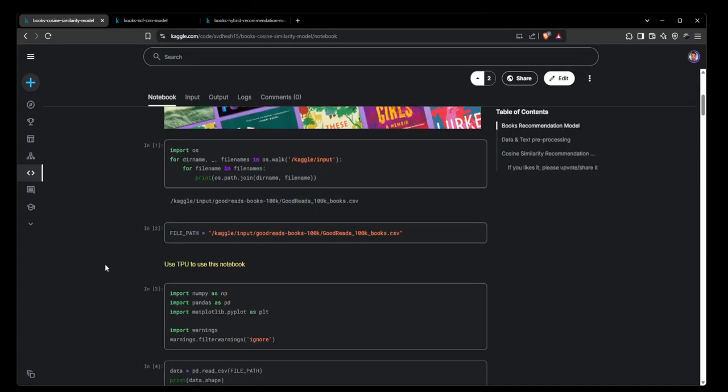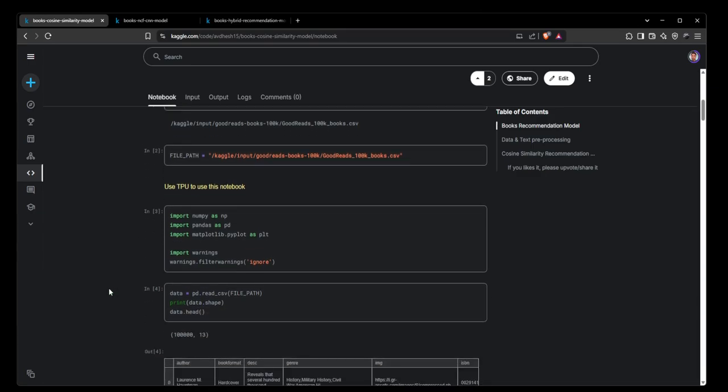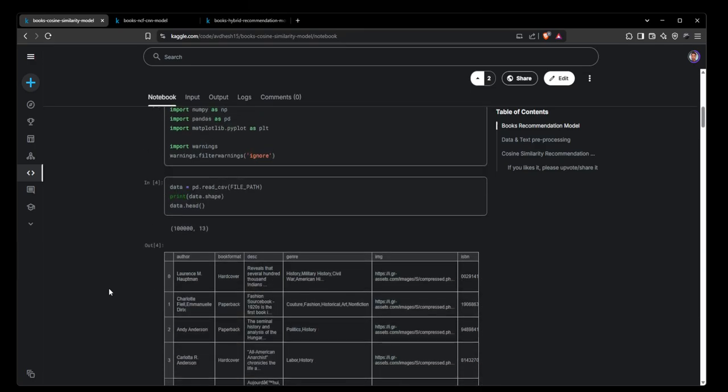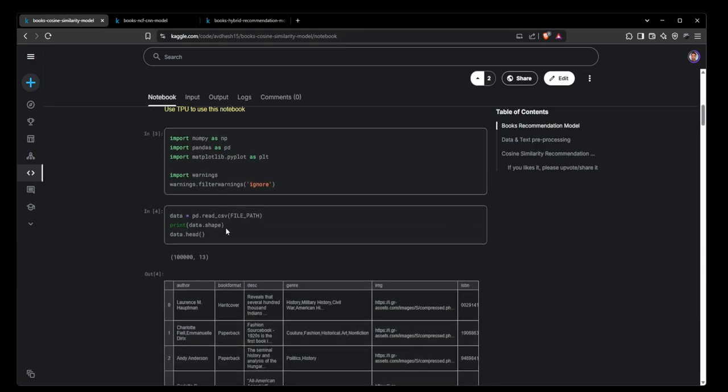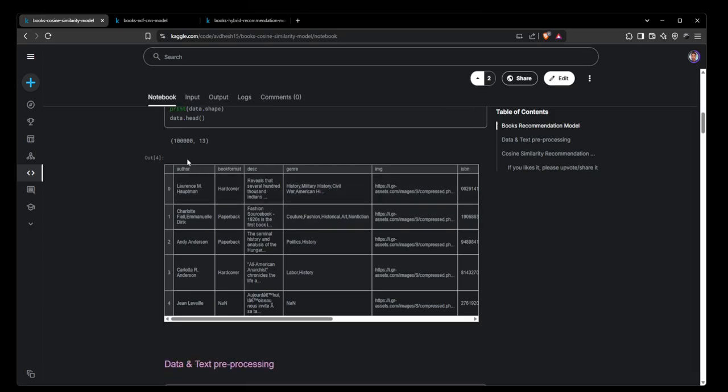So I have used TPU for this notebook because it requires a large amount of memory. That's why I have used the TPU, so that it will create the cosine similarity recommendation model very easily. This is the file at first: it consists of ones, tens, hundred, thousand, 10,000, and 1 lakh entries, with 13 features.